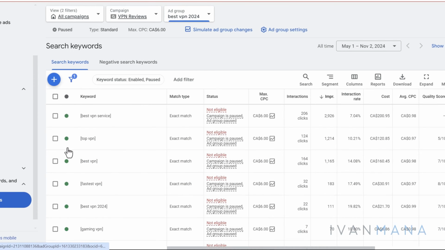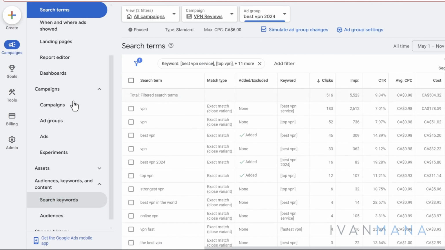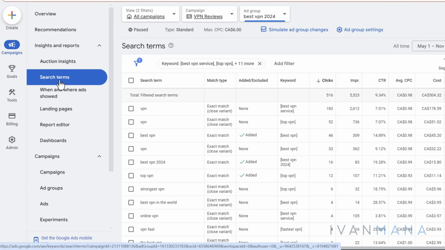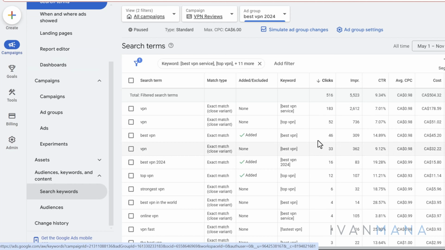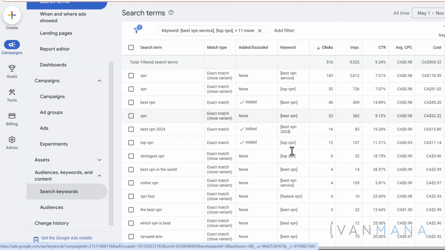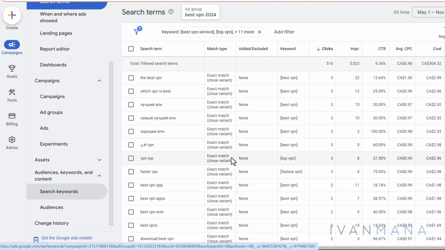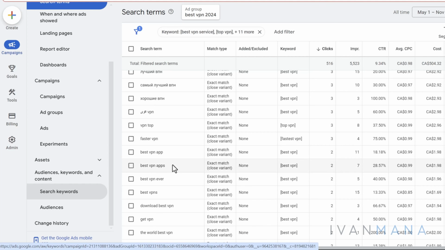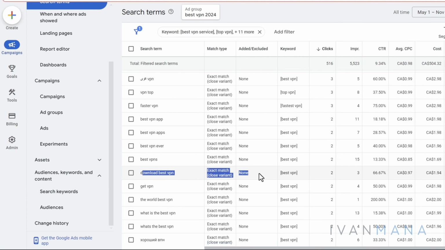So let's come back into here again, search terms, or you could go into, by the way, search terms right over here under insights and reports. But I'm still used to doing it this way, as they had it like that a few years ago. So we just go down the list, VPN top, faster VPN, that all makes sense, download best VPN, get VPN.